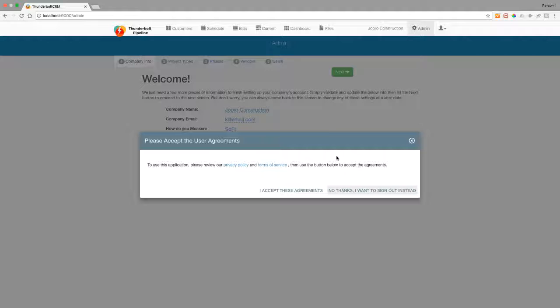You'll first see a user agreement that you must accept to continue using Thunderbolt Pipeline. Please read the privacy policy and terms of service, and then click I accept these agreements.